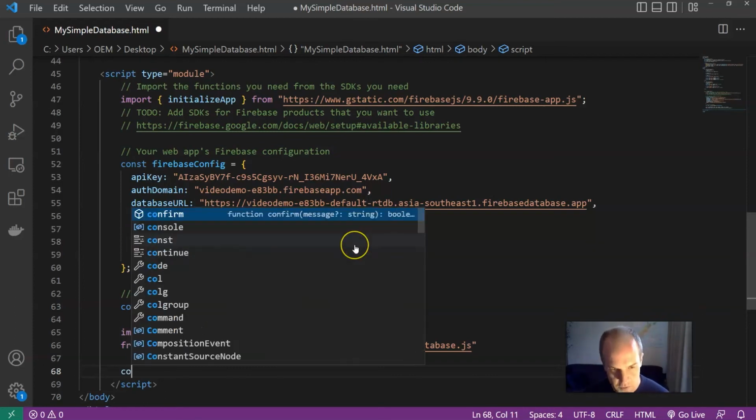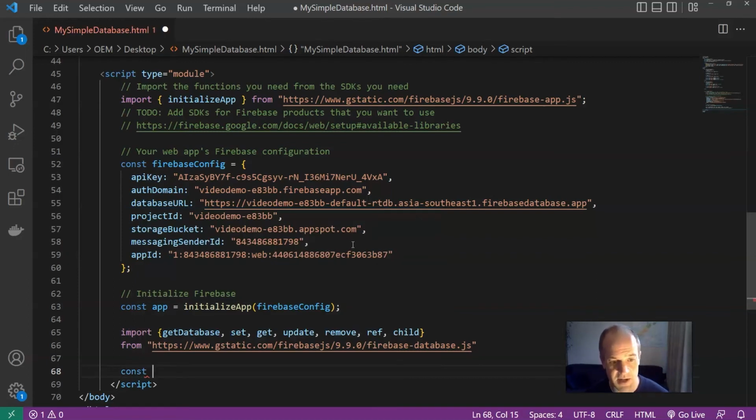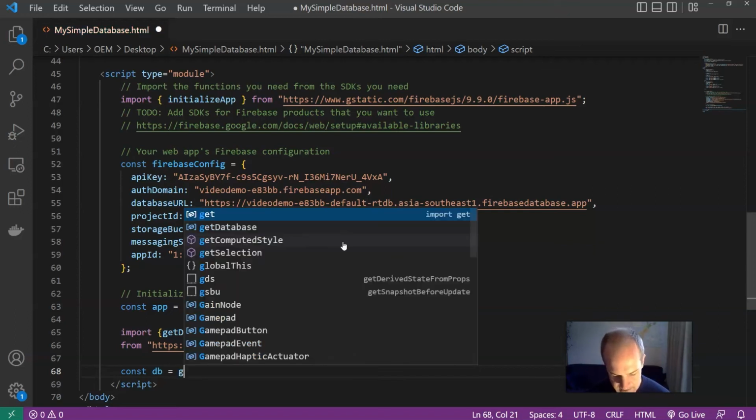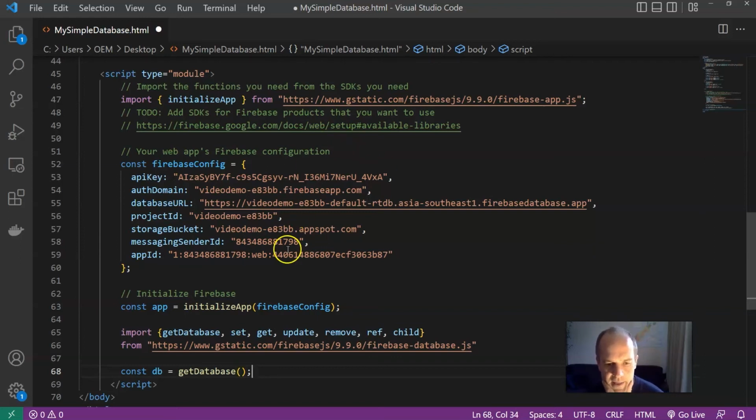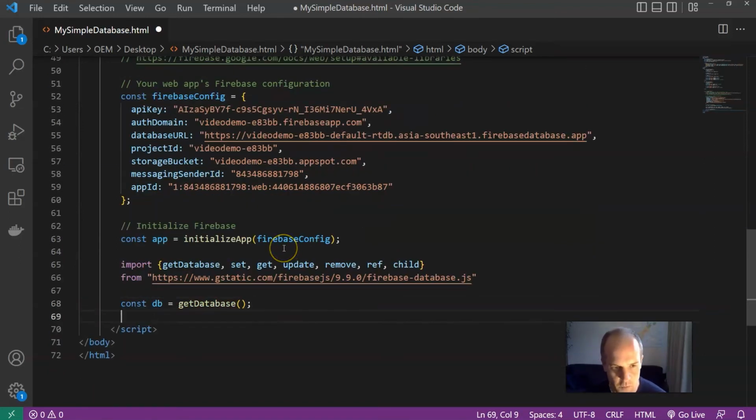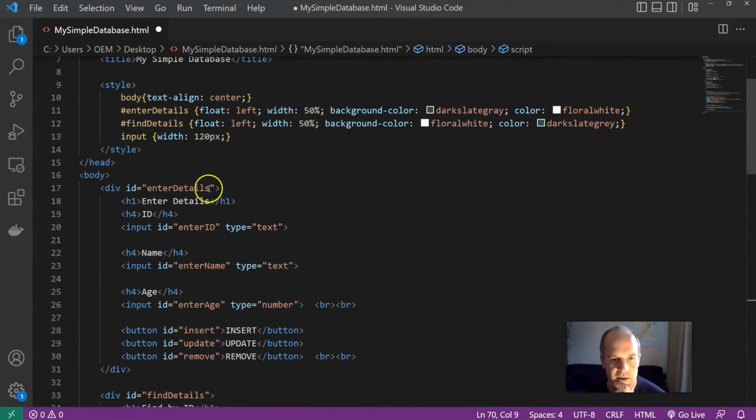The first and probably the most important one, I'm going to use const to declare this variable. We're just going to call it DB, short for database. What that variable will do is it'll call the getDatabase method that we've just imported from Firebase. Don't forget the empty parentheses there. Okay, so we need to actually get the database from where we've created it. So we're going to store that in a variable. That's important.